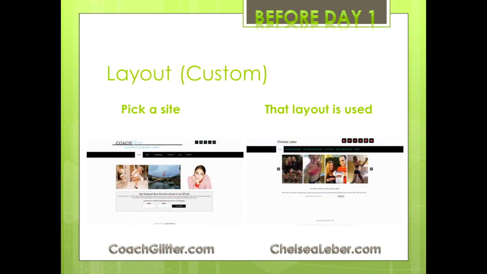Here's another example. On the left is coachglitter.com. On the right, chelsealibra.com. If you actually go to chelsealibra.com, you'll see that there's a logo at the top left now. This screenshot was taken before that was updated. So on the left you have your logo in the upper left, and then in the upper right is your social media icons. Below that is a dark from side to side bar, which is a full design layout as far as the design goes. And then below that is a slider, and then below that is a subscription box.